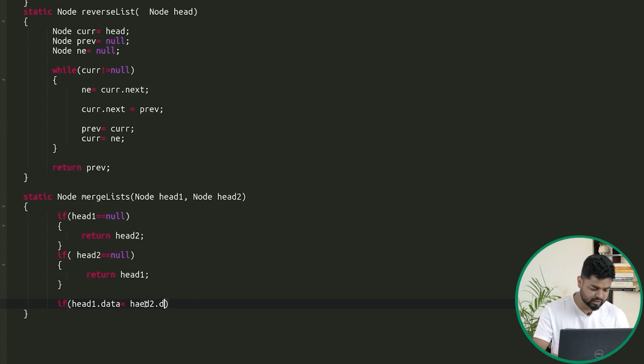So in this particular case what should we do? Let's say head 2 dot data. So if the data of the head 1 node is less than the head 2, then we can say that currently our temporary node will be pointing to this particular head 1, because this node will be the lesser node, so I need to focus on it. And then for this node, I'll say that its next will be pointing where.